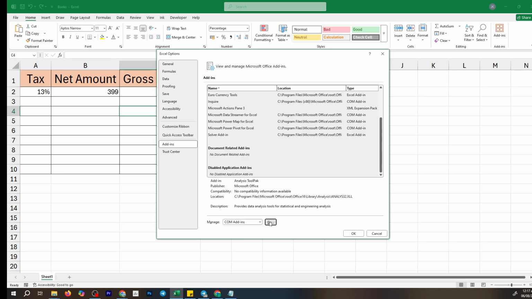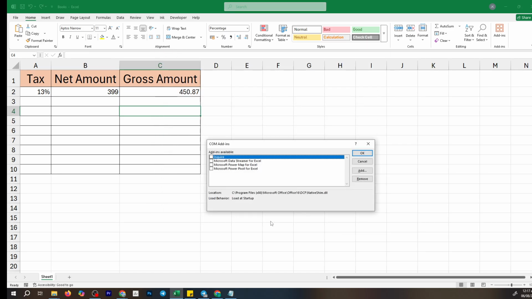This will bring up a new window where you can see all the different COM add-ins available to you, and it's from here that you can make the necessary changes. Now let's talk about what you can do here. If you want to enable an add-in, all you simply need to do is check the box next to the add-in you wish to activate. Conversely, to disable an add-in, you just uncheck the box. It's that straightforward. Disabling an add-in doesn't remove it from your system. It merely turns off its functionalities until you decide to use it again.